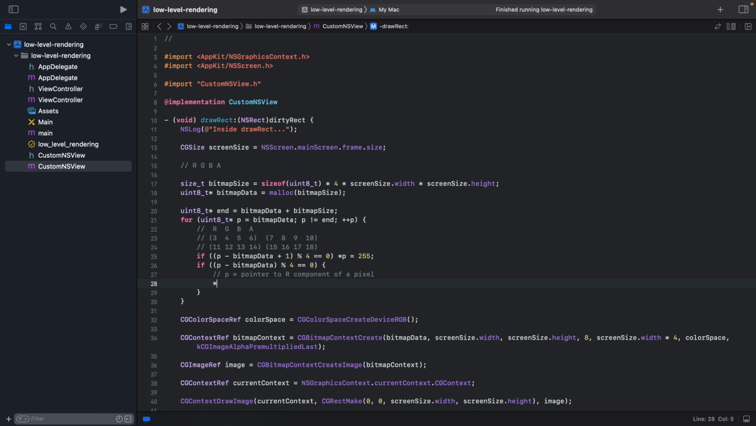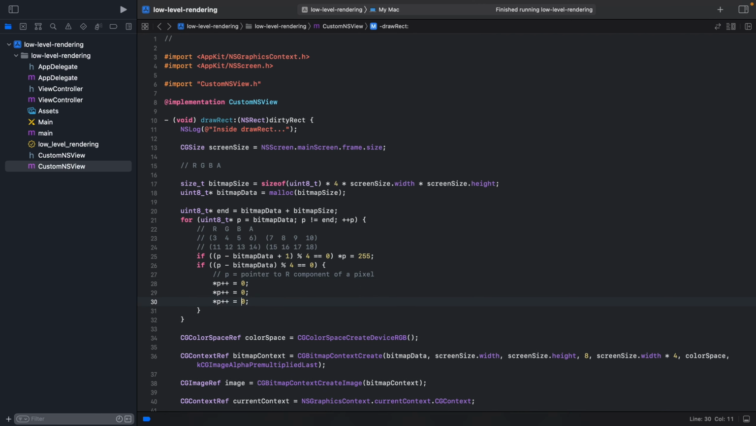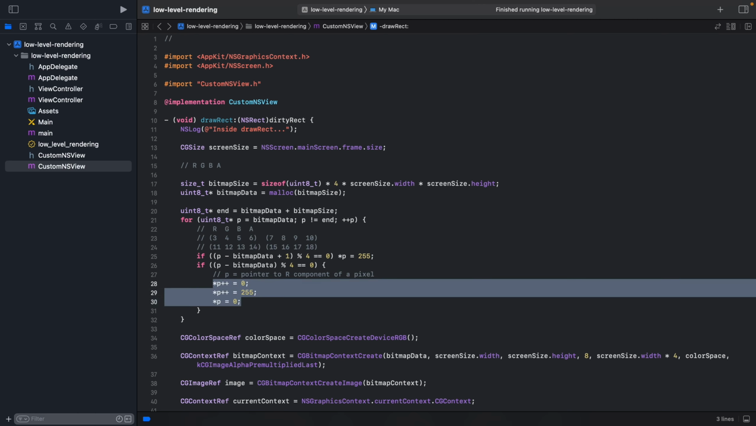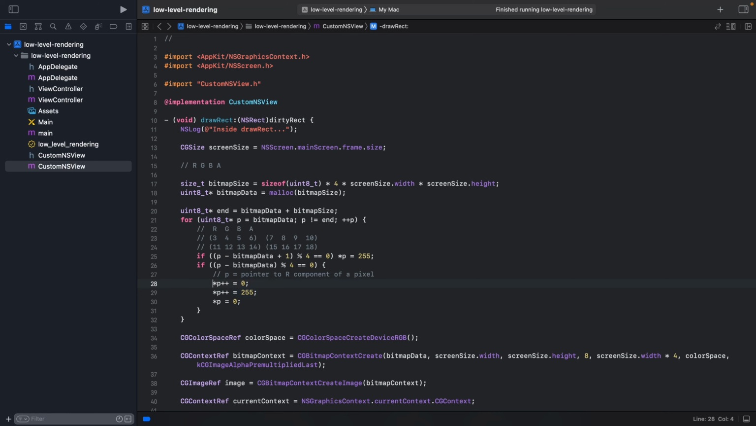And so now I can just do something like, I want to set this to 0. This is the red component, green and blue. Okay, so how about this hardcore C for you guys? So what happens here is that I'm just setting green and blue components to 0, red and blue to 0, and green to 255.